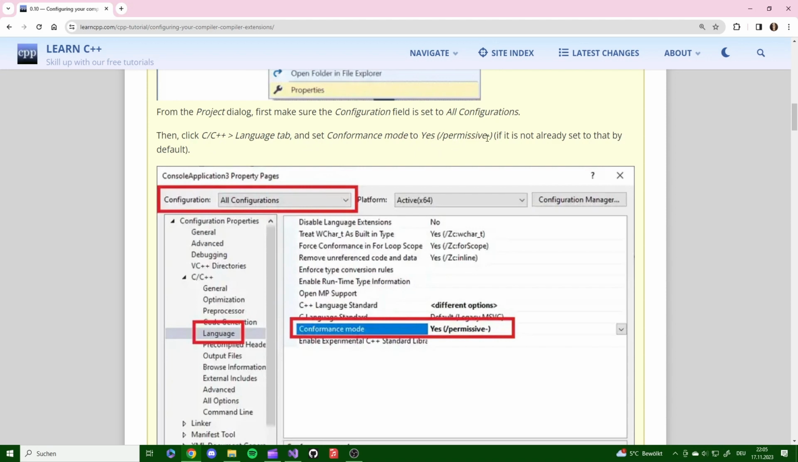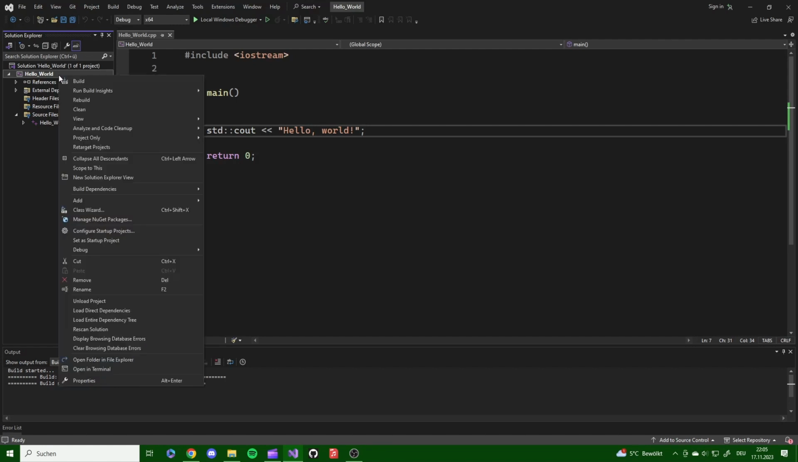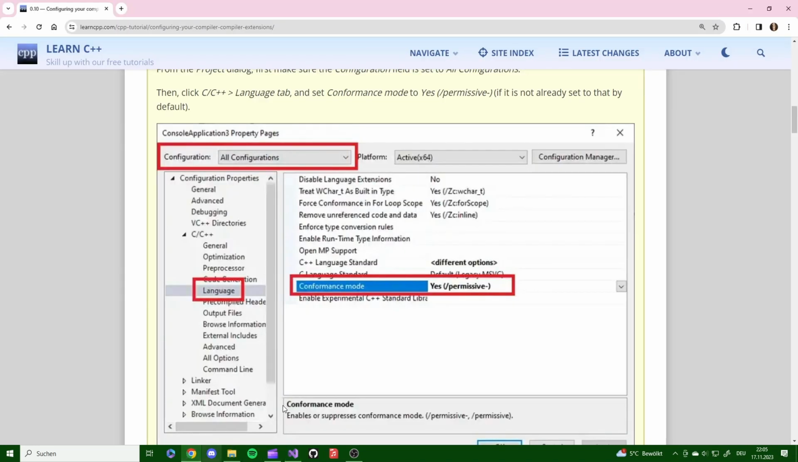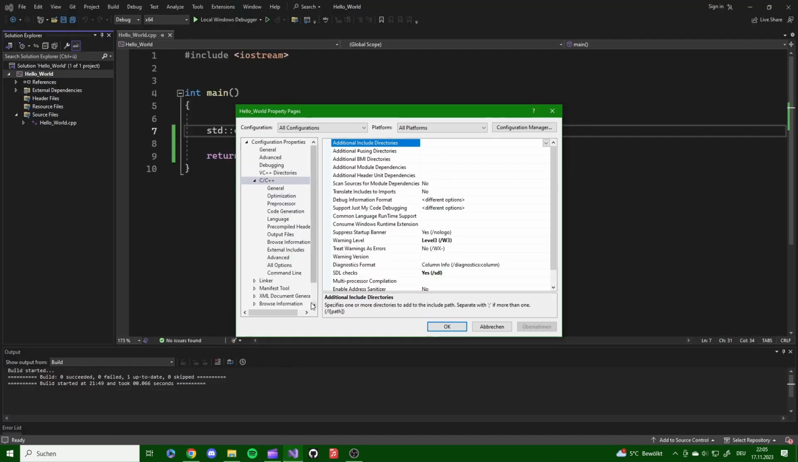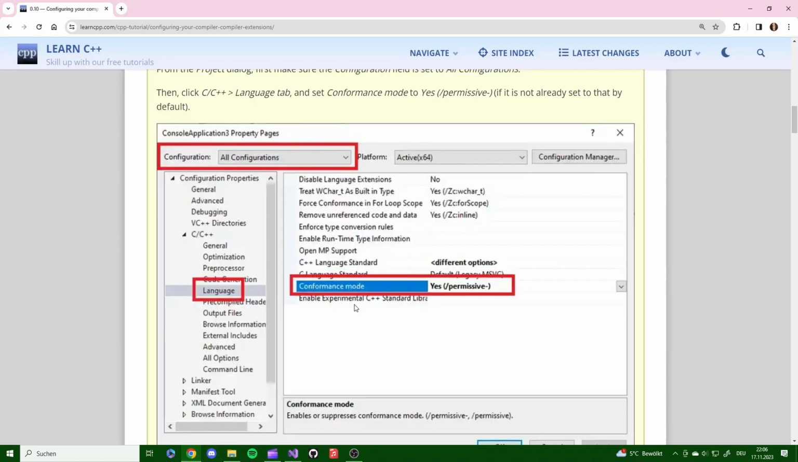And permissive-minus, yes, permissive-minus, if it is not already set to that by default. We quickly look at that. If we have that, we go on our Hello World project and then go to C++ and look here. I quickly look where it exactly was. We have to go on Language and then we have here Yes, permissive-minus. Yeah, that's good for us that we have that already.